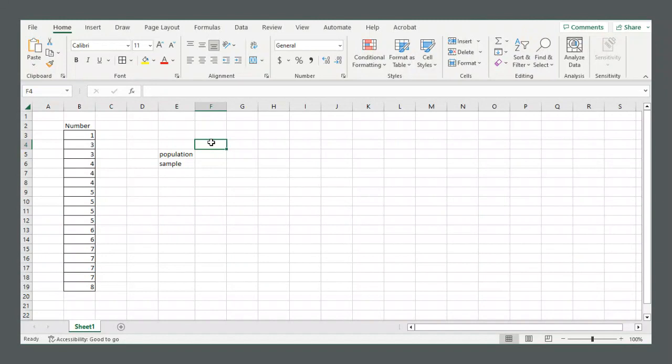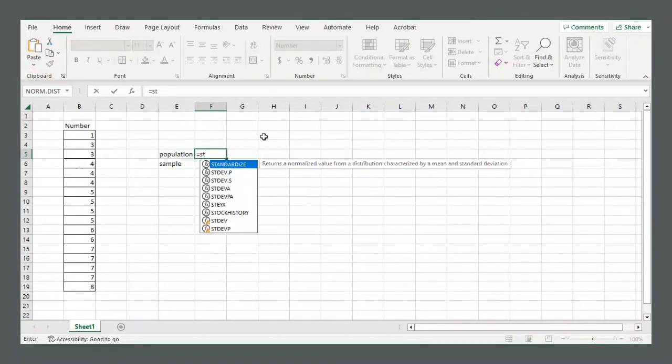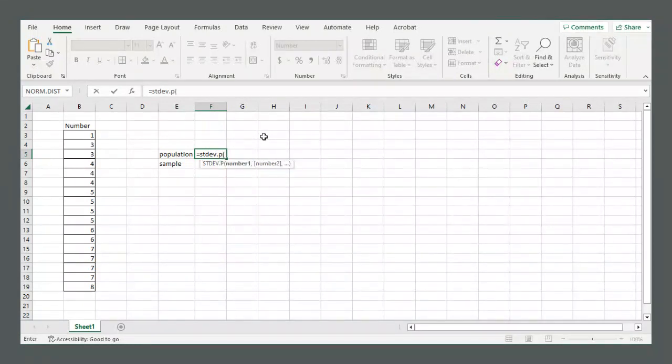And depending on whether you're working with a sample of the data or the entire data set, which would be the population, the formula for standard deviation is a little bit different, and the number is going to be a little bit different. So for the population standard deviation, the function in Excel is stdev.p. Okay, the P stands for population.